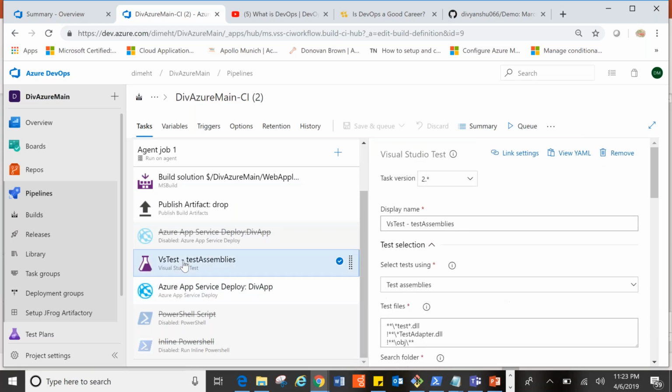So this is a test assembly like I talked about. So it will test your code once it is deployed. Okay, it will run these tests.